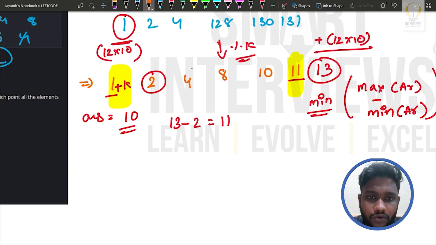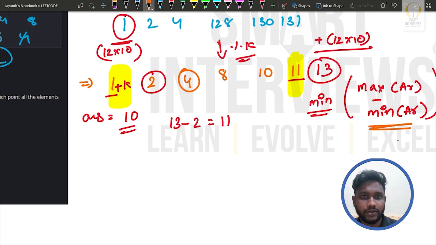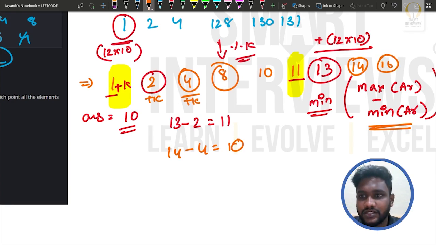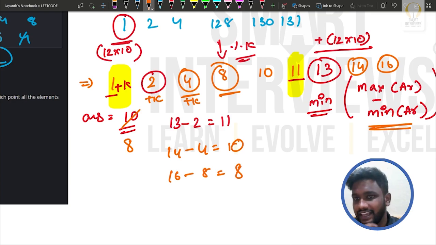If I want 4 to be the minimum value, I should have a maximum, right? 2 is the previous one, so I can simply do 2 plus k, that is 14. So 14 minus 4, 10, right? So like this we can move forward. Next, if I want 8 as the minimum value, then I can add 4 plus k. So 4 plus k will give me 16, and the minimum value is 8. So 16 minus 8 will be 8. So the best answer till now is 8.